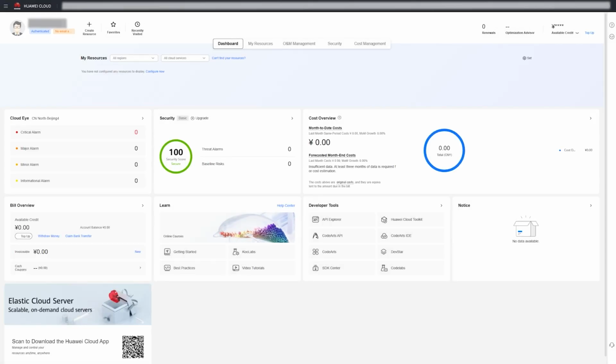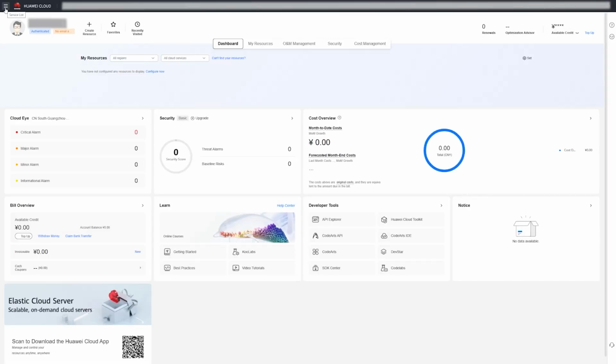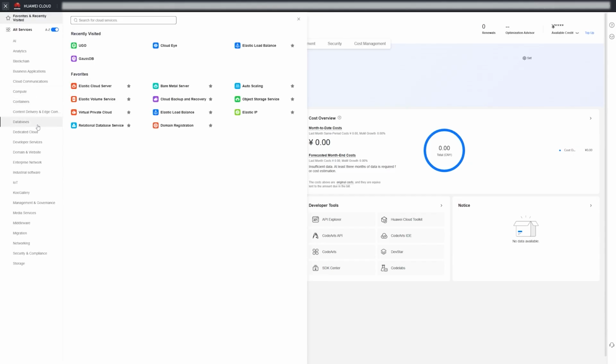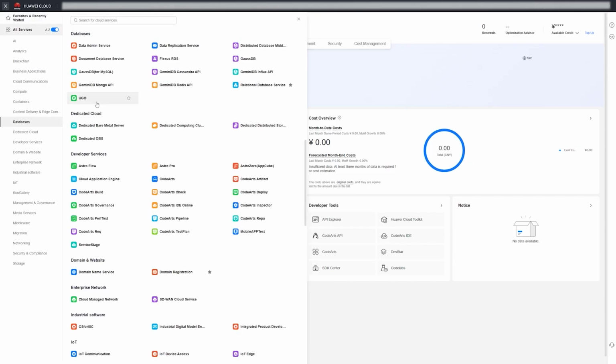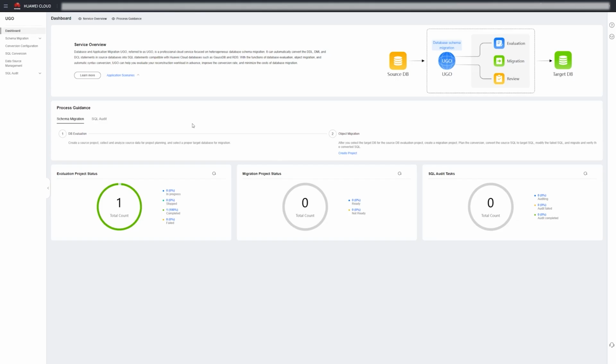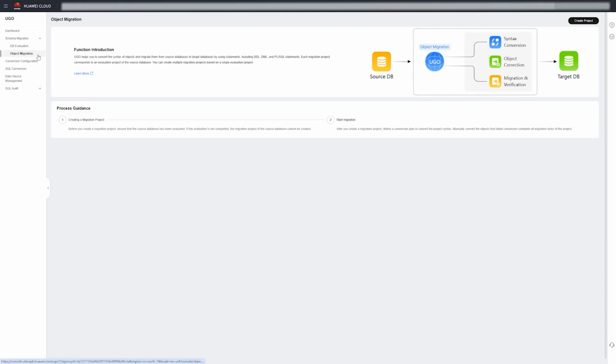Video. Log into the Huawei Cloud Console. Select CN South-Guangzhou. Choose Databases > UGO. Choose Schema Migration > Object Migration in the navigation pane. And click Create Project.